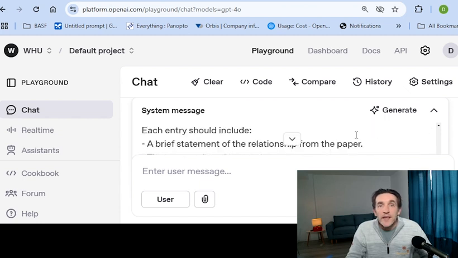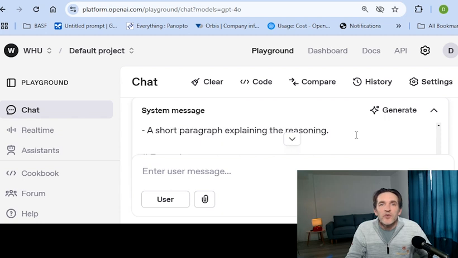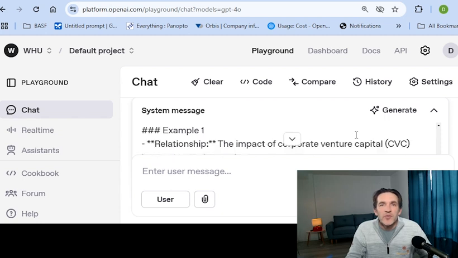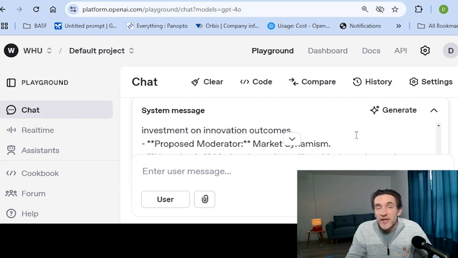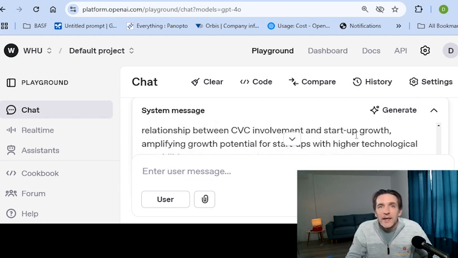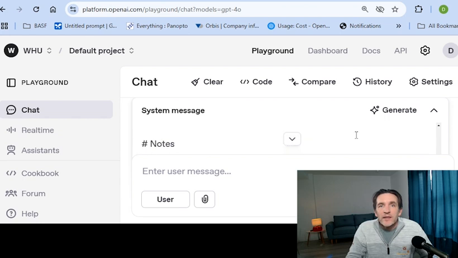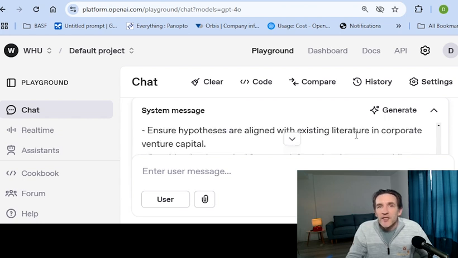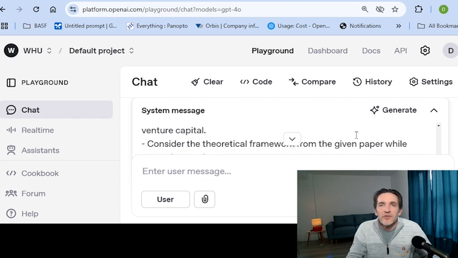reasoning. Here it will actually stipulate what kind of output I want. So here it's giving examples of the output. And then it gives even more specific examples of how the output could look. And finally, here are some additional examples. And finally, we have some notes, and these are some rules that it will need to respect, like ensure hypotheses are aligned with existing literature on corporate venture capital, consider the theoretical frameworks for the given paper. So these are some additional rules.